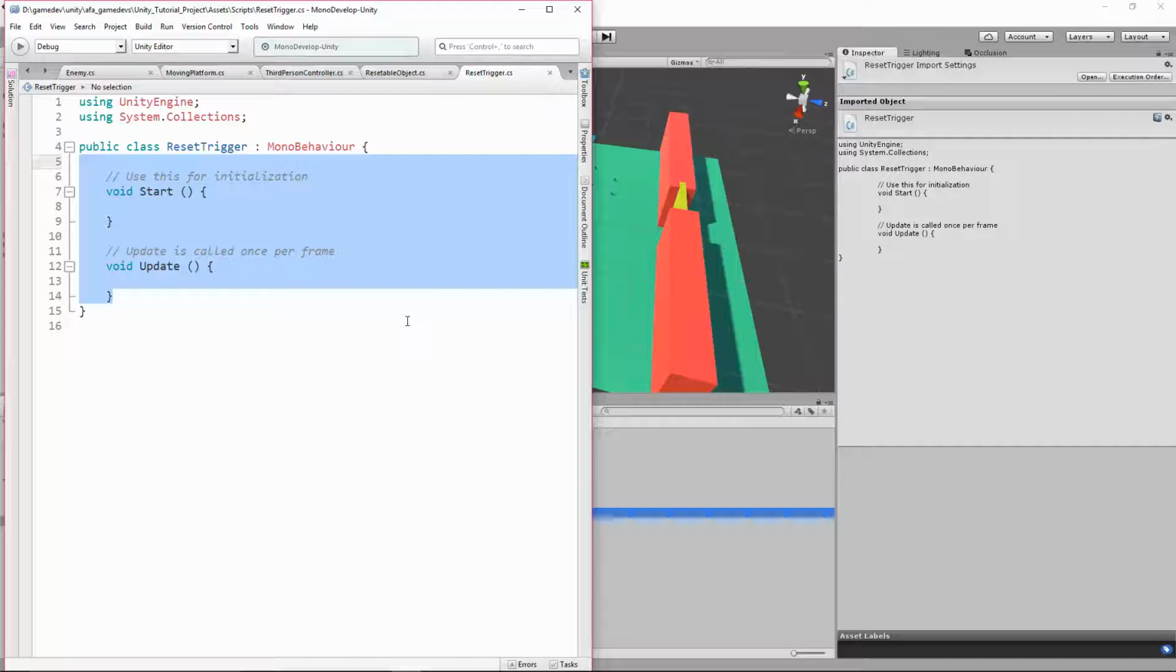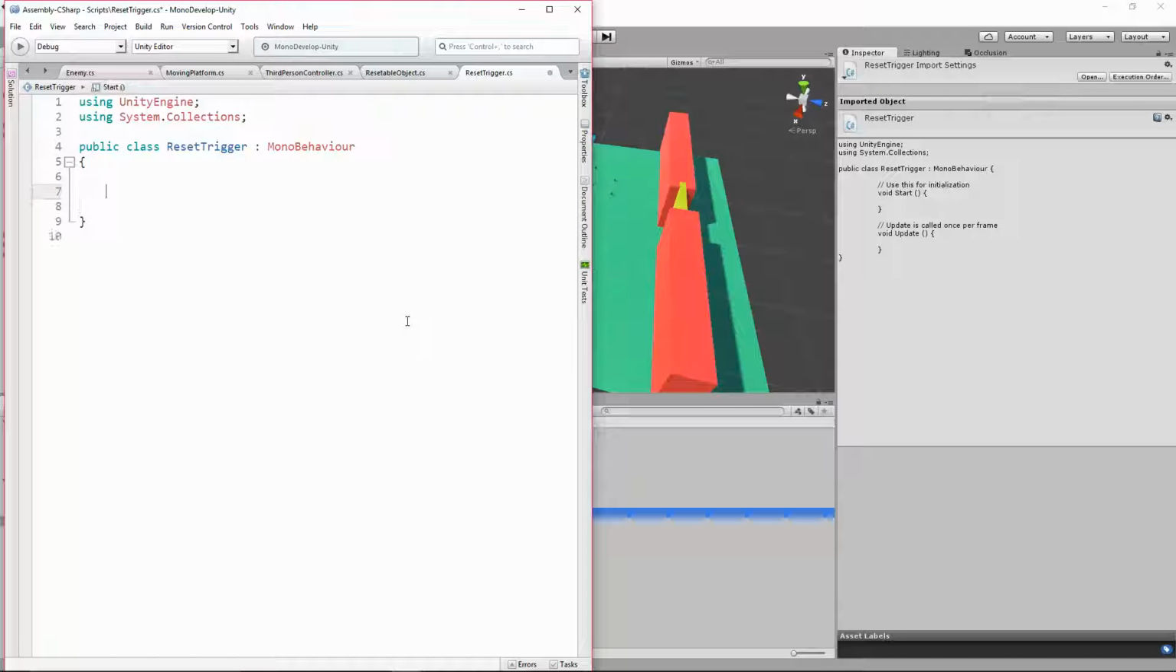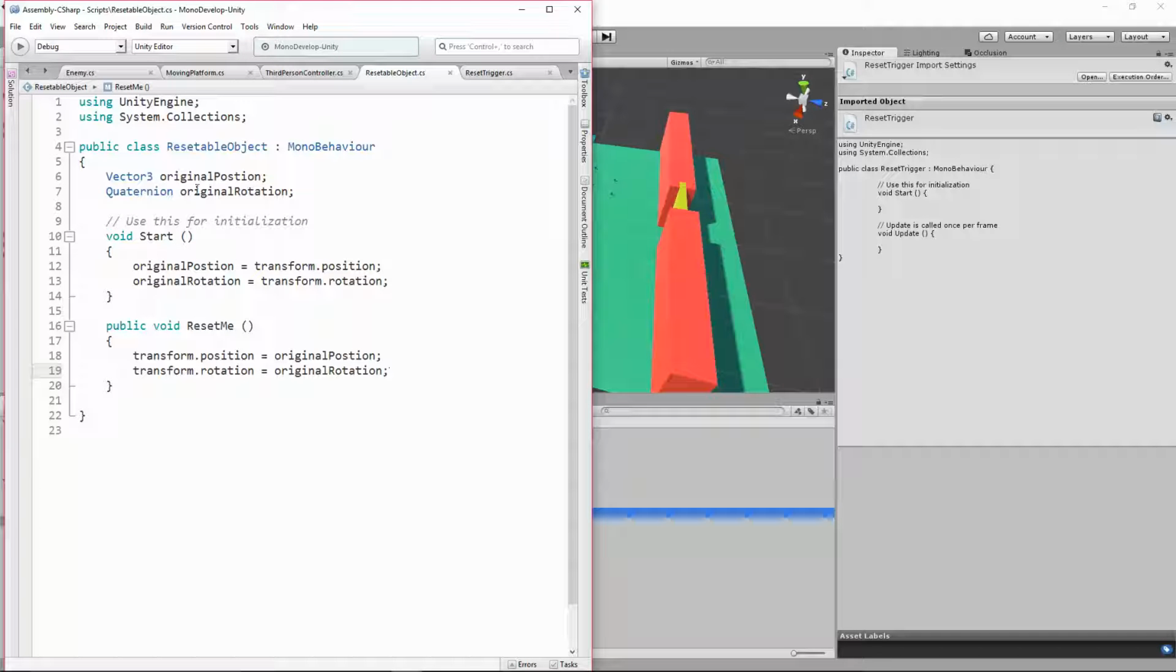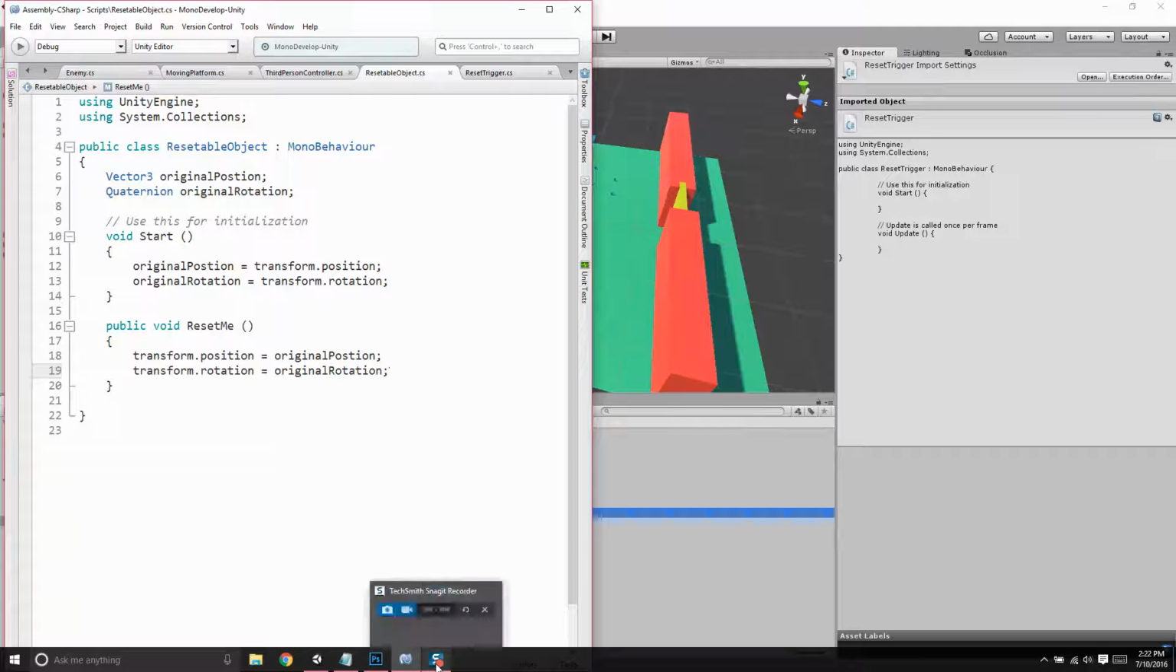So all we need to do in the reset trigger is wait for an object to fall into it, get a reference to its resettable object, and then we just need to reset it. So give me 1 second.